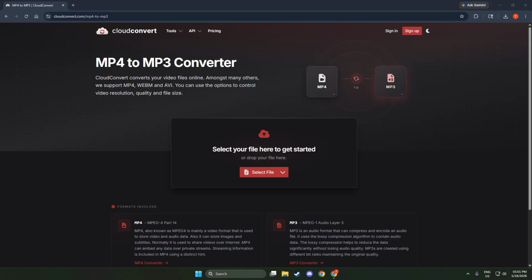We'll use simple online tools that work in your browser. You can use Cloud Convert's MP4 to MP3 tool, Convertio, or Online Audio Converter. They all follow the same basic flow, so choose whichever you prefer. The process is the same across them and takes just a few moments for most files.